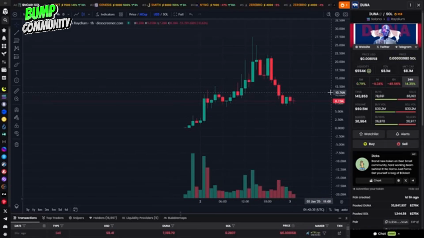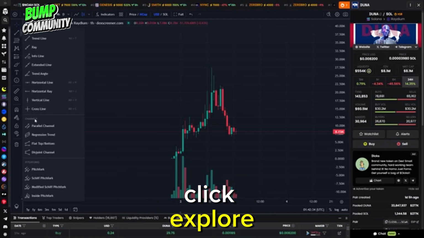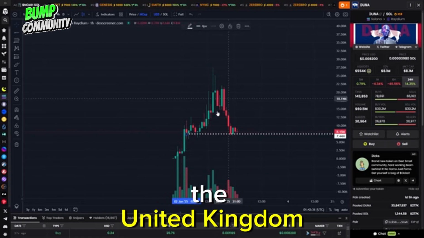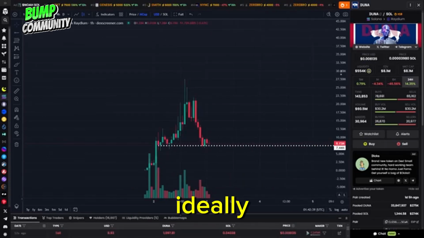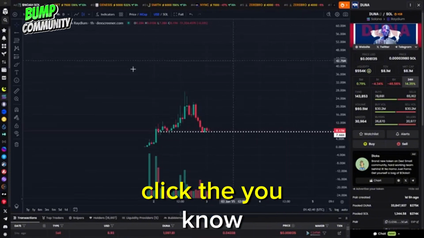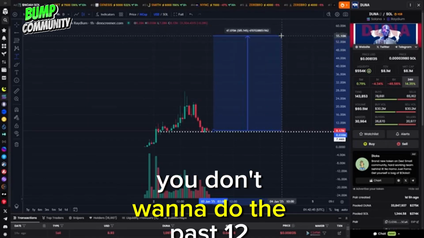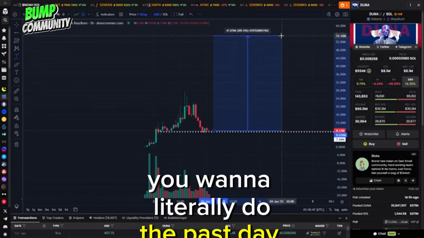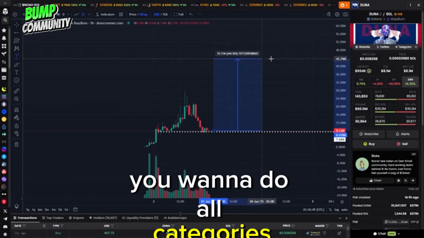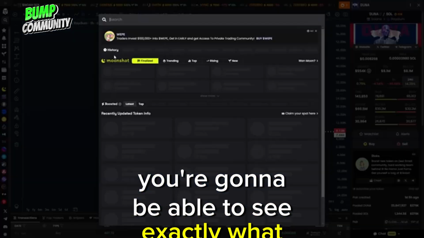With Google Trends, you can click Explore, and then you can see what's trending in the United Kingdom, but you want to click Worldwide. Ideally, you want to click the United States, because that's the main bulk of where people are. You don't want the past 12 months, you want to literally do the past day. We want to do all categories, and then from here, we're going to be able to see exactly what is trending.